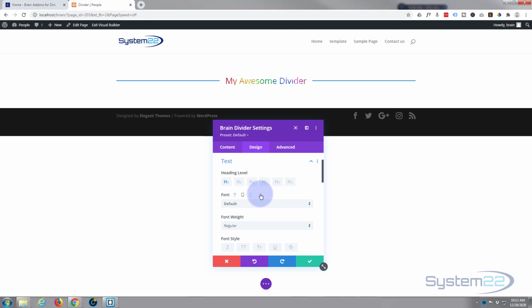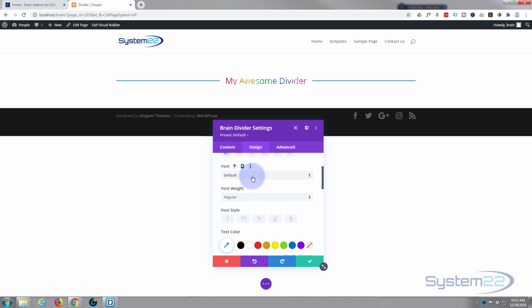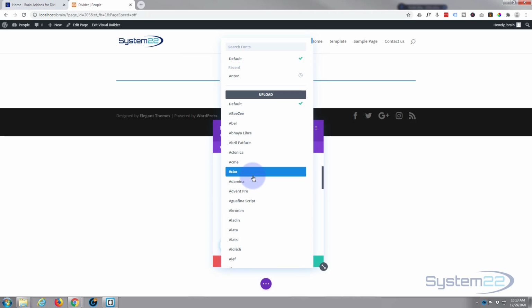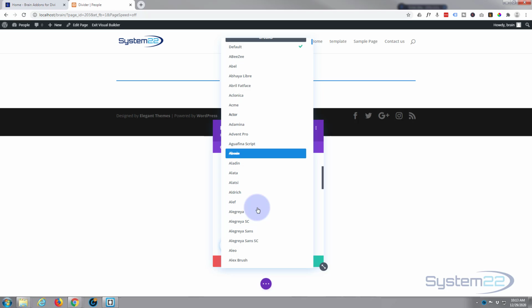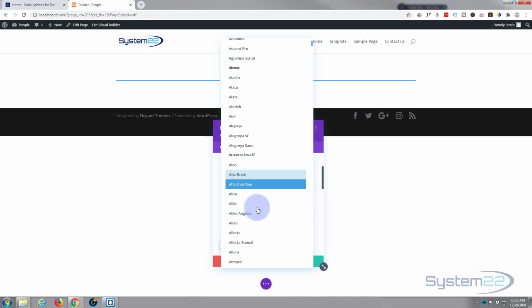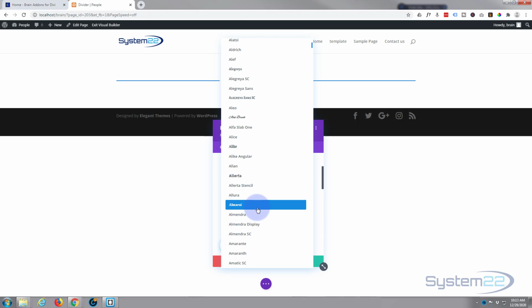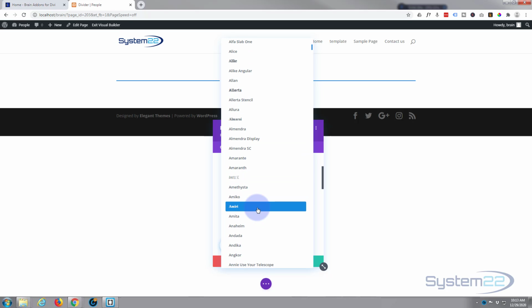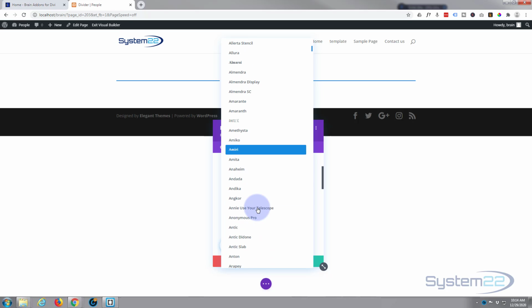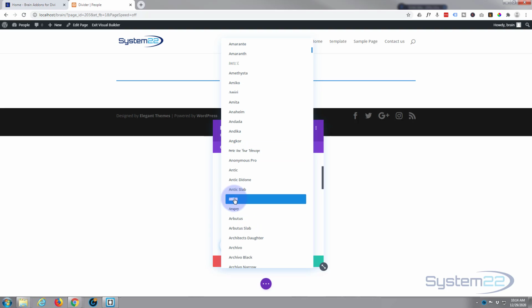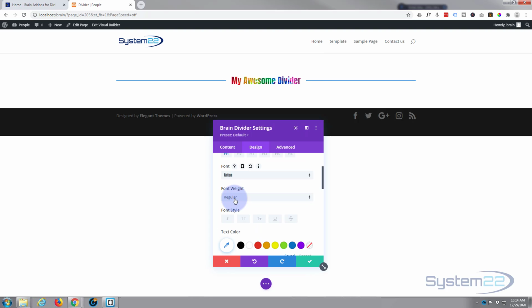Okay, here's the text. I'm going to actually change fonts today. I'm going to use one called Anton. I think that's pretty good for thick text. And like I said before, Divi has got a ridiculous amount of fonts. There it is. If you just hover over it, it'll show you what they are.